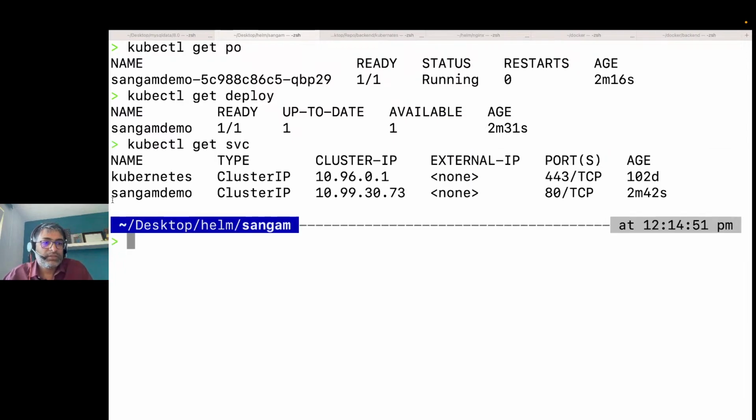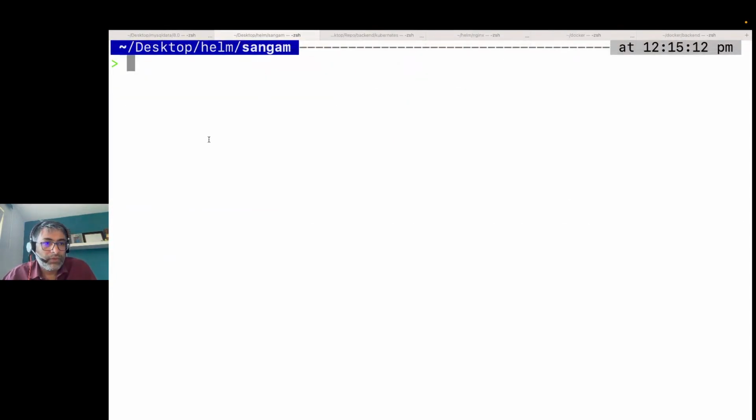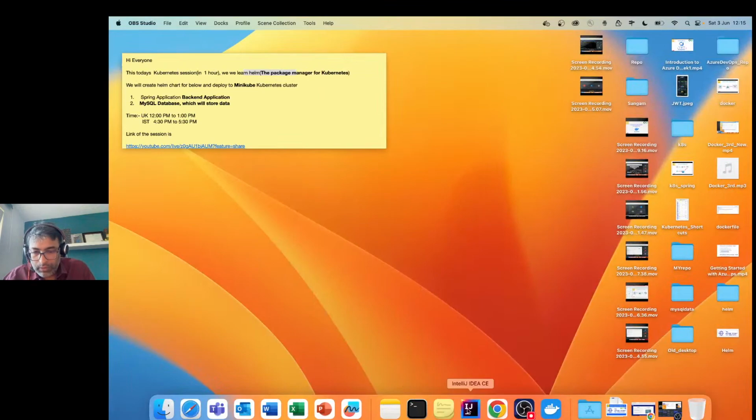See, it is running on our service demo. So if you wanted to access this particular application, you can do that with kube port forward. You would be able to access this. But this is the Helm chart part. So I'll go into a bit more detail of the Helm part.